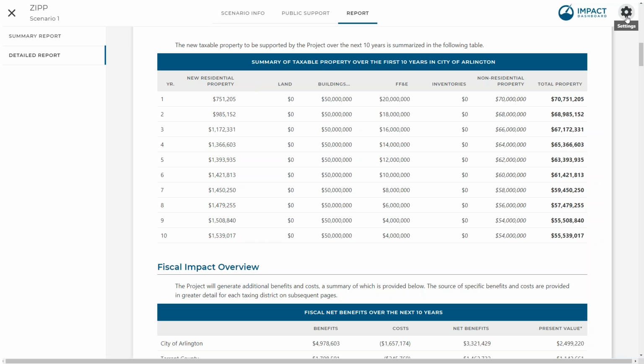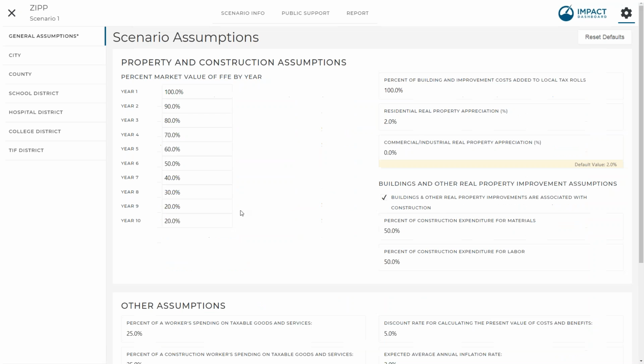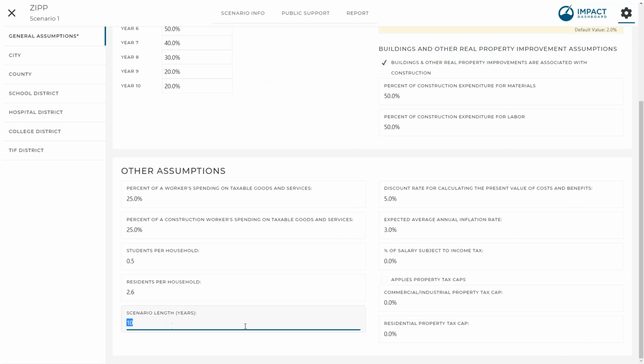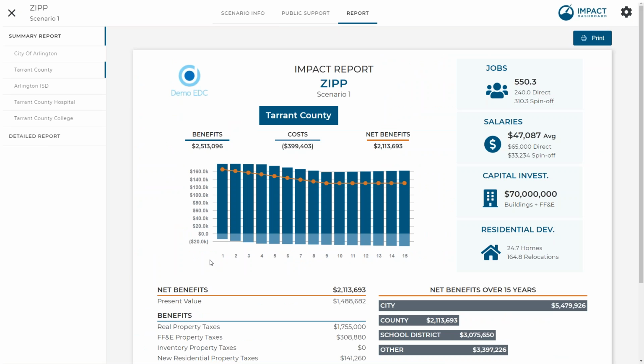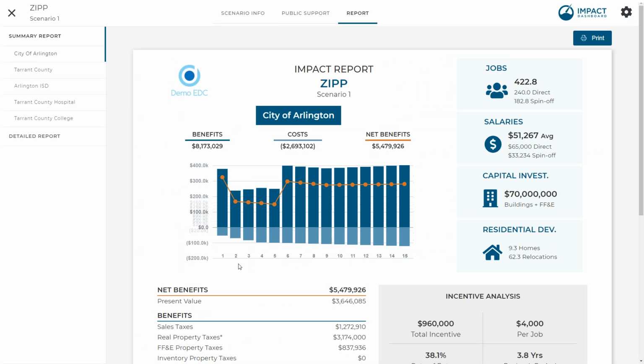The other type of change we might want to make, if I click on the settings, might be the length of the analysis. So let's say that we wanted to run this out over 15 years. If we want to do that, it's just as easy as changing the scenario length and then clicking back to our other pages. And we can see that now all of our calculations throughout the entire app have stretched out to the full 15-year period.